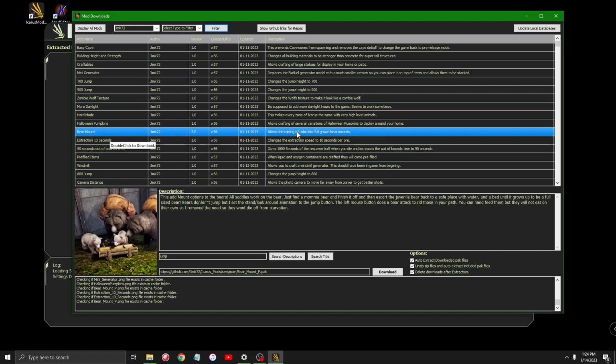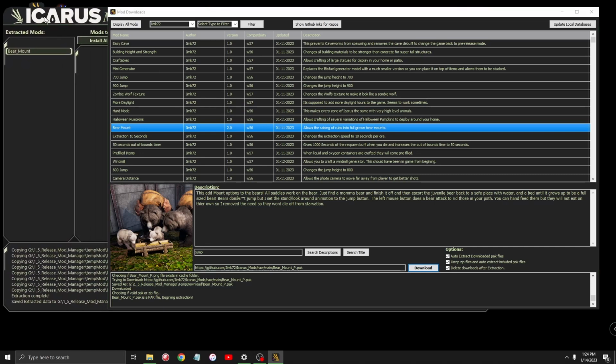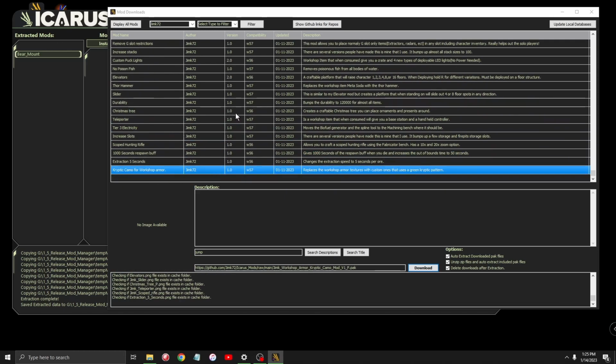So here, this is what I was looking for earlier. It has a short description, allows the raising of cubs to full grown bear mounts. And then it has the full description down here. If you're looking to install it, you can simply click on it and you'll see the icon show up and the list down here. Click the download button and you'll see it's starting to download. And it added it. If you look in the background here, you can see it added it to the mod manager already.